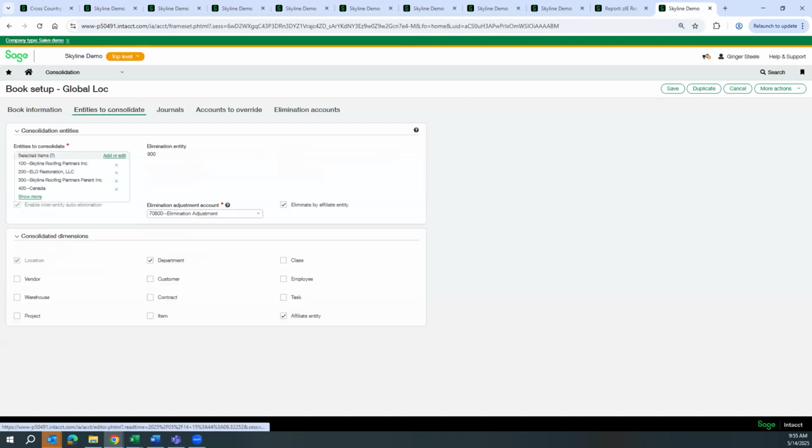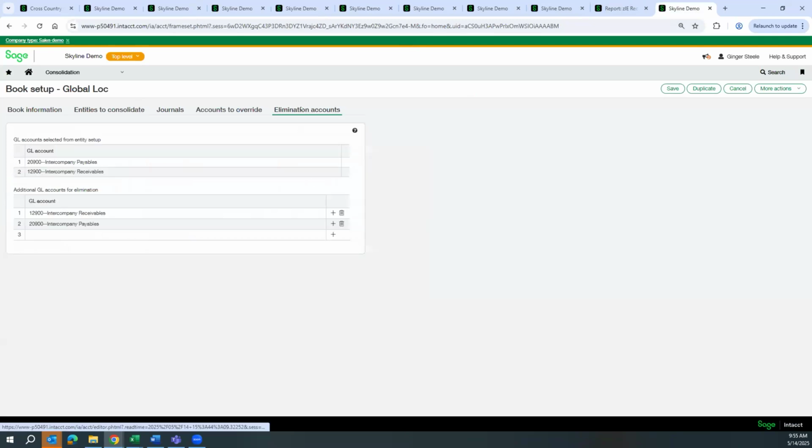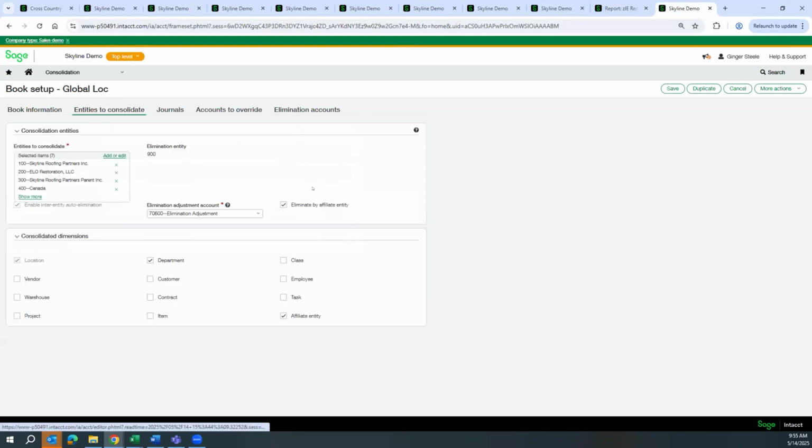Under entities to consolidate, you can eliminate by the affiliate entities, and that will bring in your IEs as well. Then as you run your consolidations and run your reports, you'll be able to eliminate between the two just by using the affiliate entity. There's quite a bit of information and a lot that you can do with the affiliate entity. If you have any additional questions, please let us know.